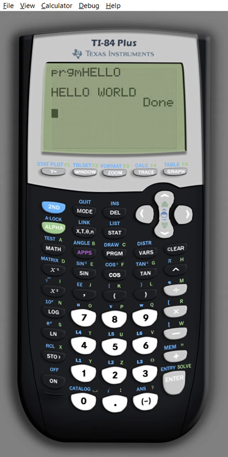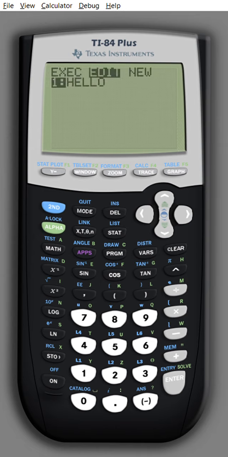Now, you can see it displayed hello world on the screen, but it was a bit messy, so let's clean it up. Go back to the program menu, go over to edit, and press enter. As you can see, we're back where we left off. Now we're going to enter something right before the display command.